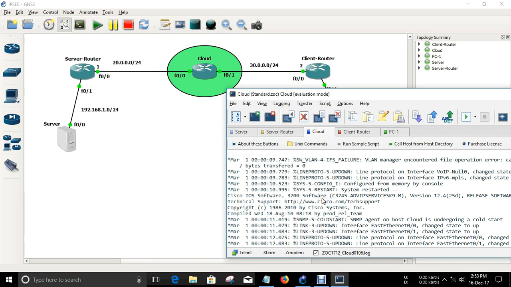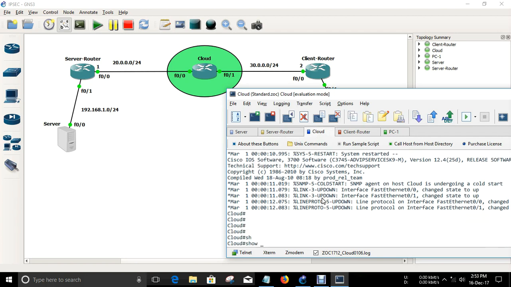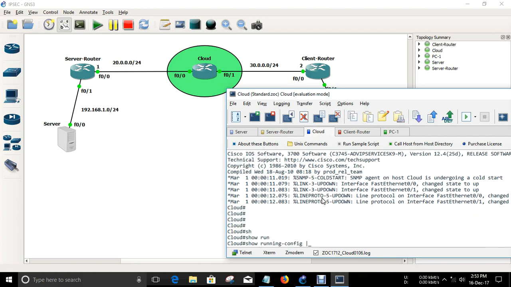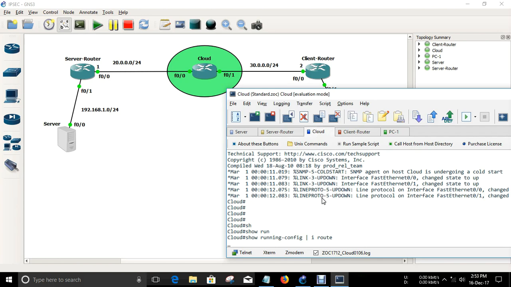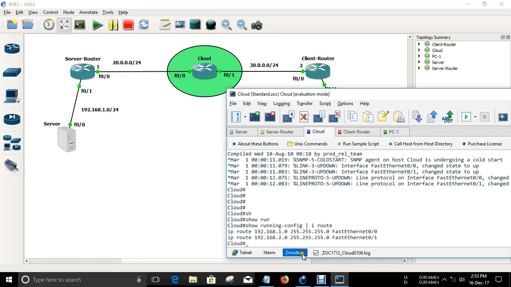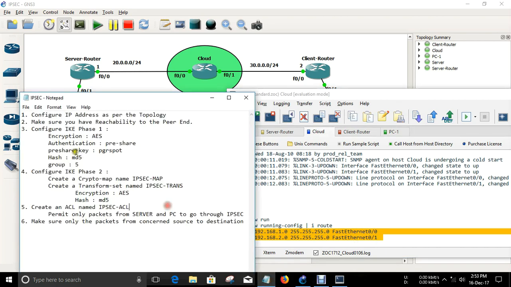But in the case of the cloud router, I just made a configuration for reaching the server and a PC. That's the configuration I did, towards the LAN interface segments for both the networks, 1.0 and 2.0, on FastEthernet 0/0 and 0/1. This is the configuration I have made. No routing protocols are running on any of the routers. So we just move on to the next configuration part.